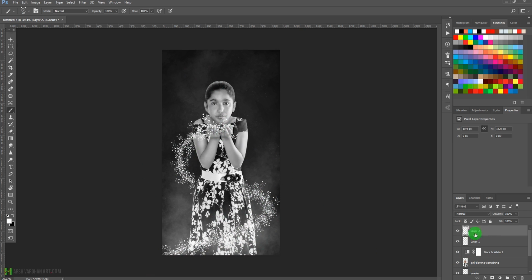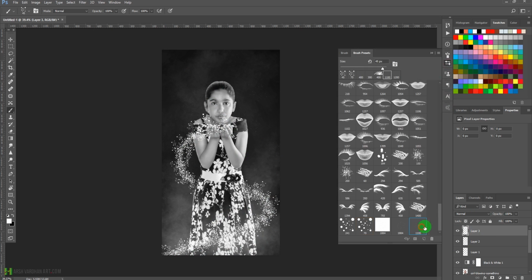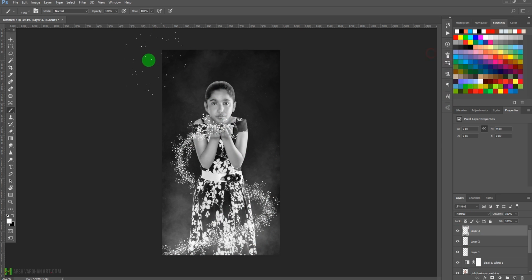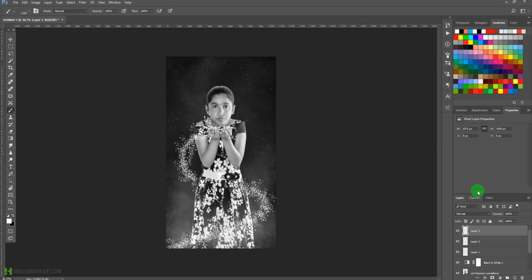All right. And then let's create another layer, and this time I'll go back and select the brush which I earlier selected, and I'm going to paint on the background so that some sparkles are spread all over it, okay. And you can see now we have got this kind of a result.